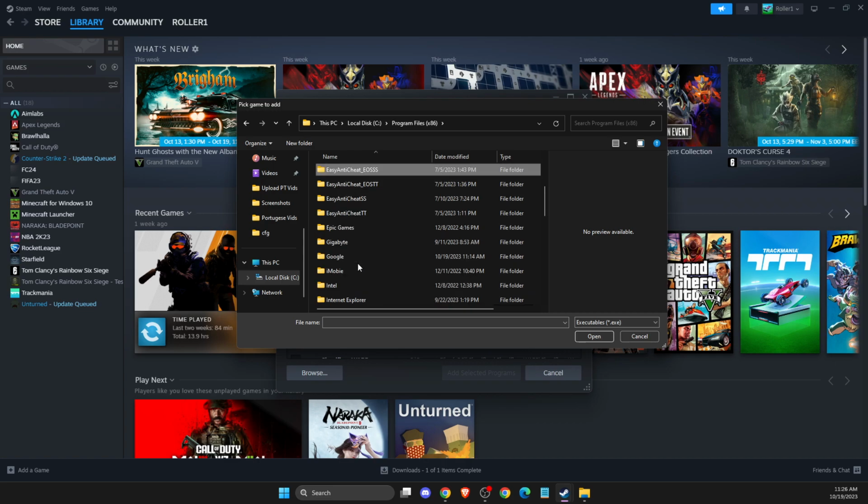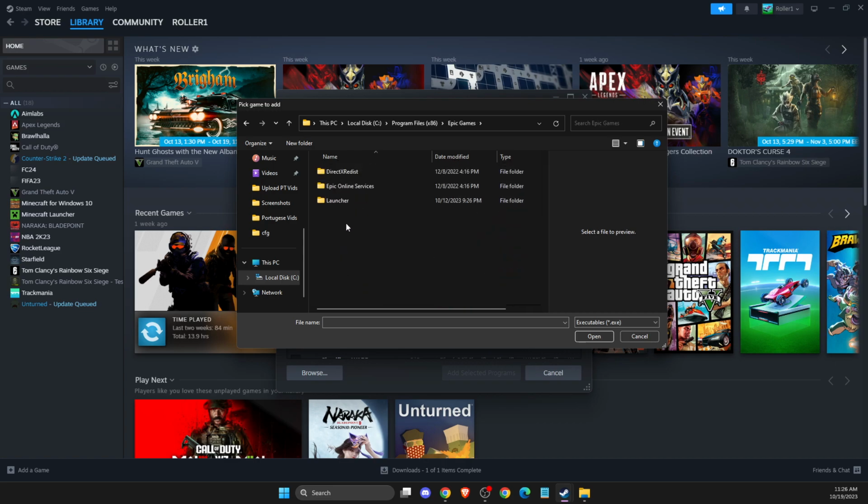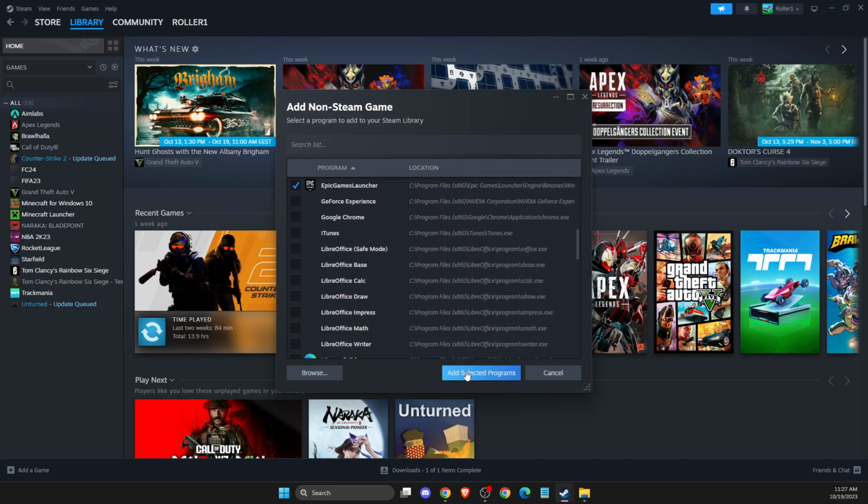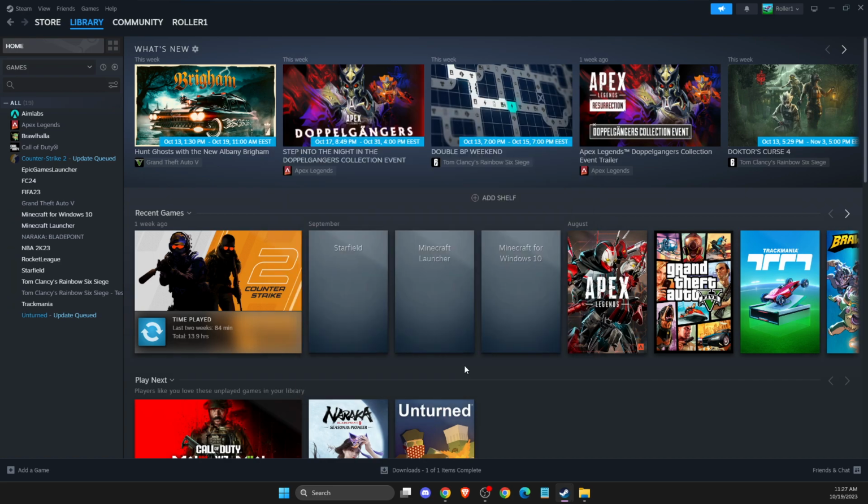Then it will be here somewhere, Epic Games. Then you need to go to launcher, engine, binaries, Win64. And then it will be here, Epic Games Launcher. So you just need to add it here. I press add selected program. And then Epic Games Launcher will be here.